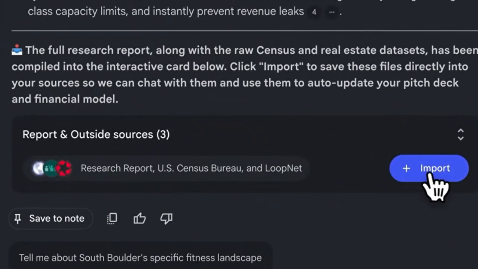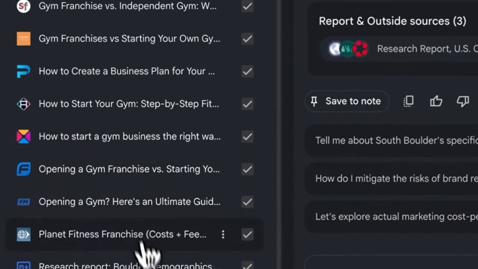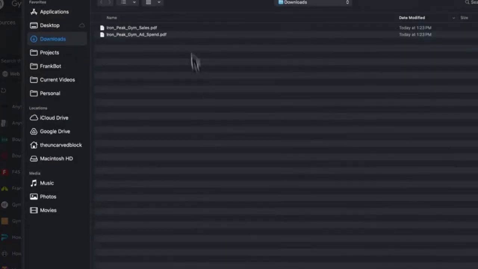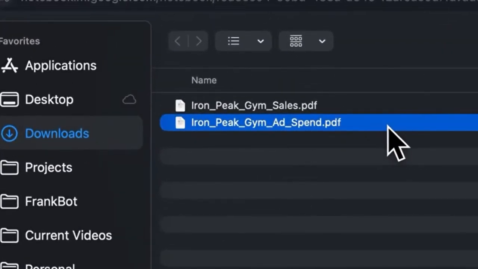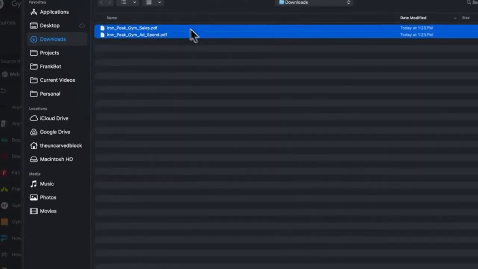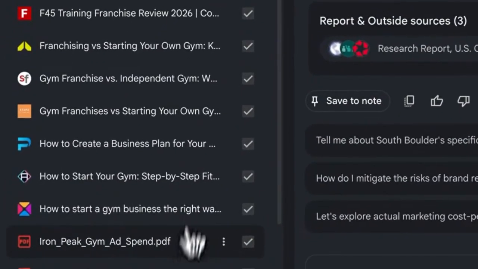Here, I'm going to upload two files. I have one file that shows my new gym's ad spend and another file that shows our sales. We can now see both of those on the left. I'm going to unselect all the files and just select those two. And now I will ask the chat, can you compare my gym sales to what I spent on ads? And here are the results.